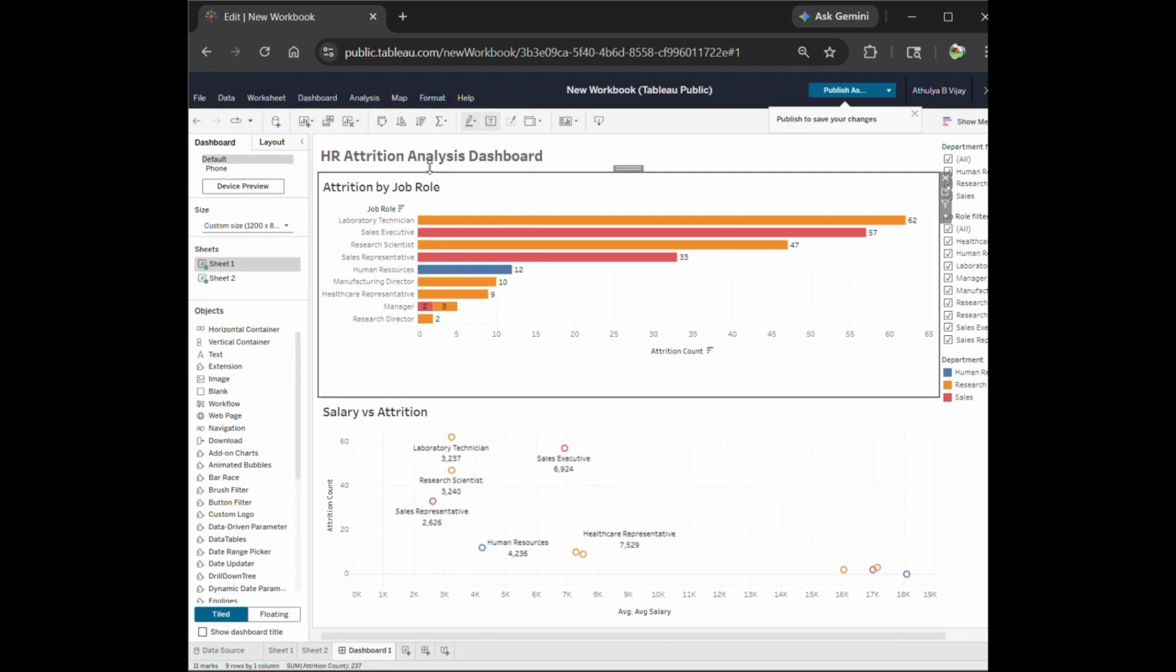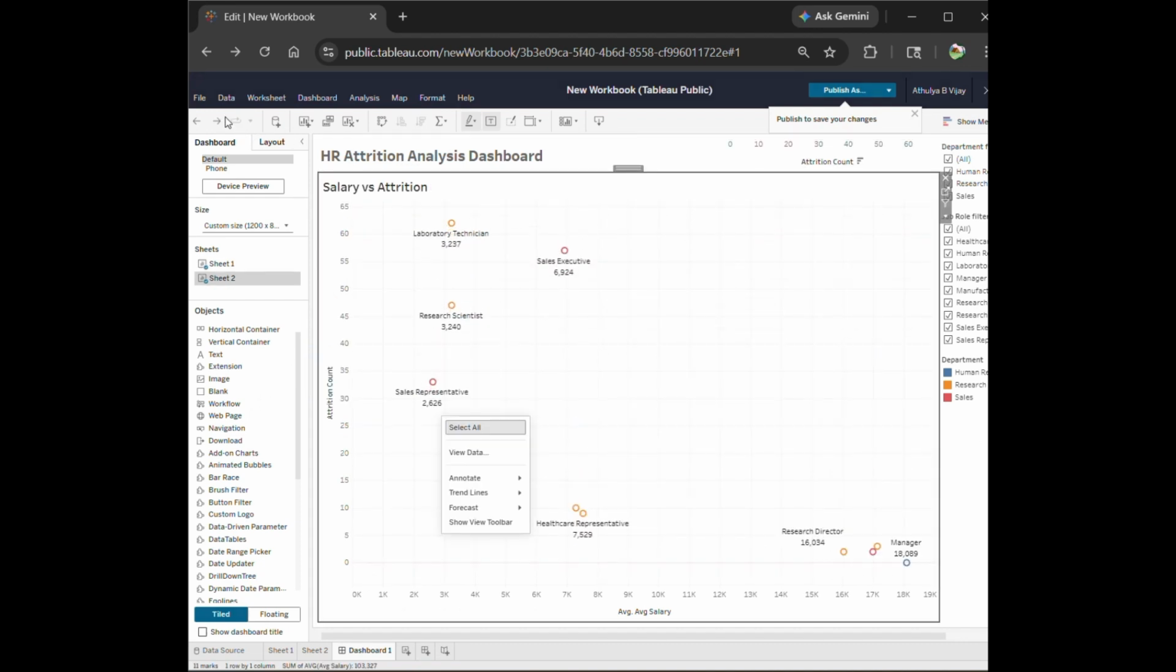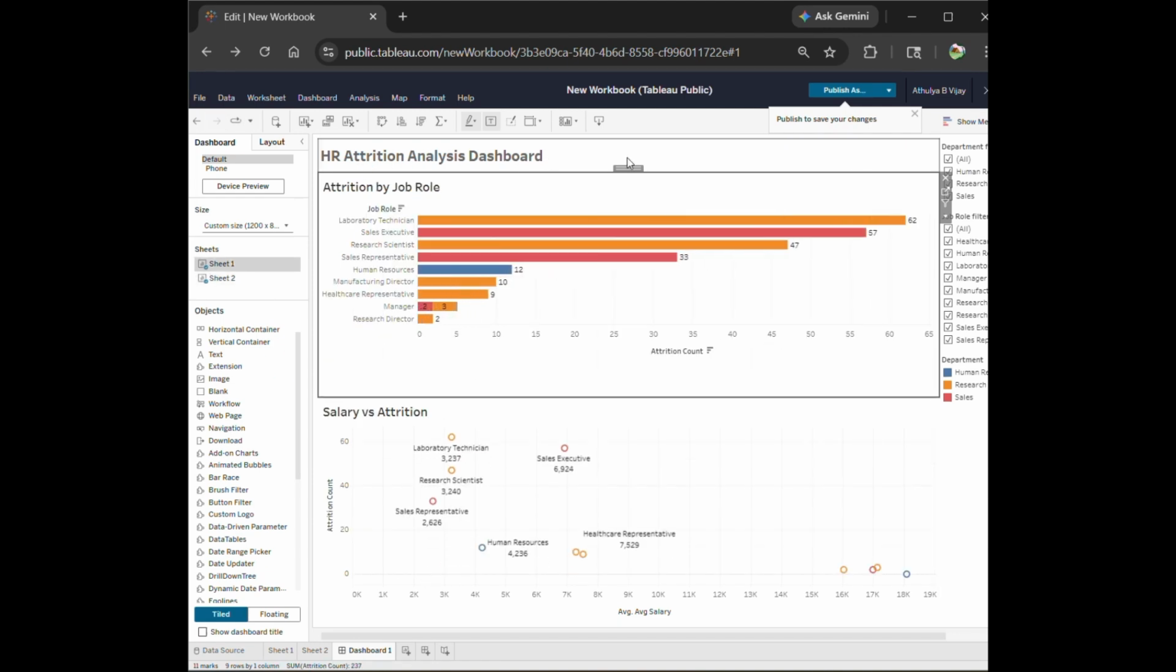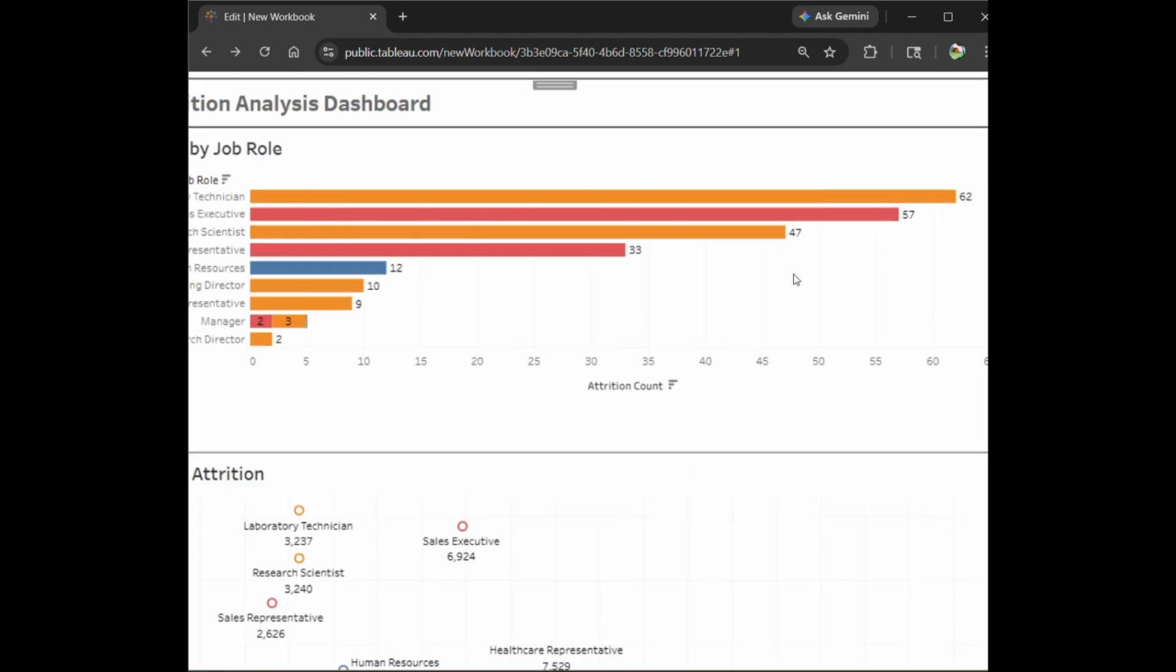Okay, how did we manage to write the title? From the left side, we went to the left side, and then we see the text. We click on the text and we write the attrition analysis, and then we added HR Attrition Analysis dashboard.